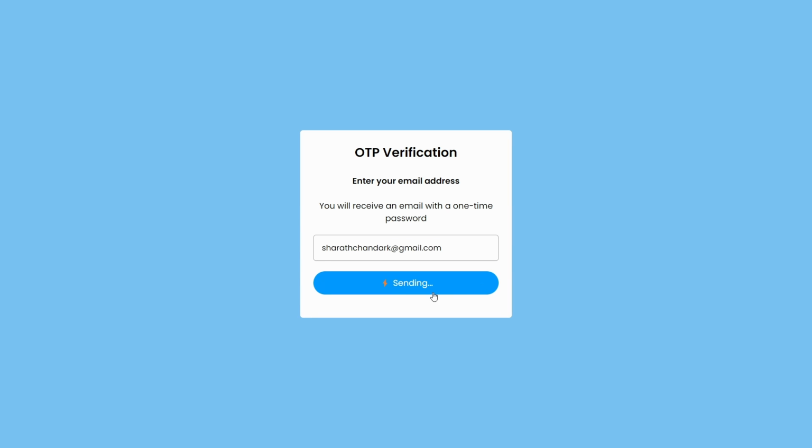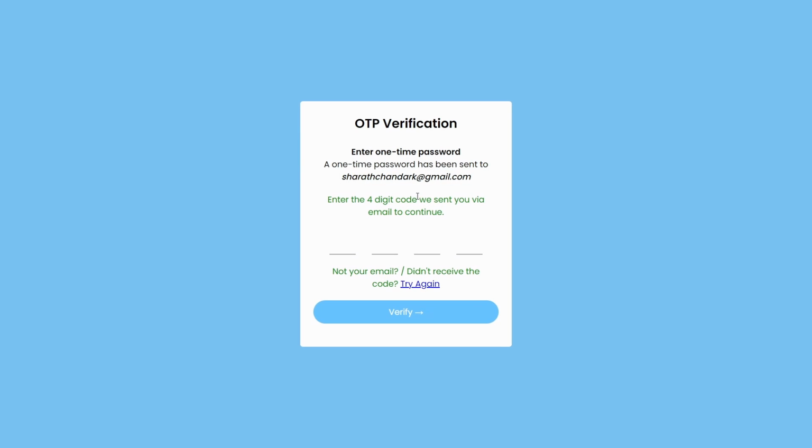Once we click this, a message will be sent to your particular email address, and the text says here a one-time password has been sent to this email address. Here the user can cross-check their email address, and below the text says enter the 4-digit code we sent you via email to continue. And then below we have 4 text boxes and then "Not your email or did not receive the code? We can try again."